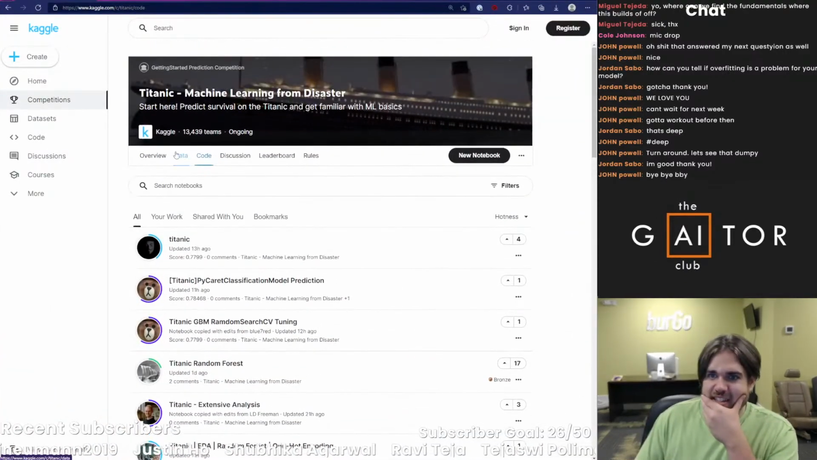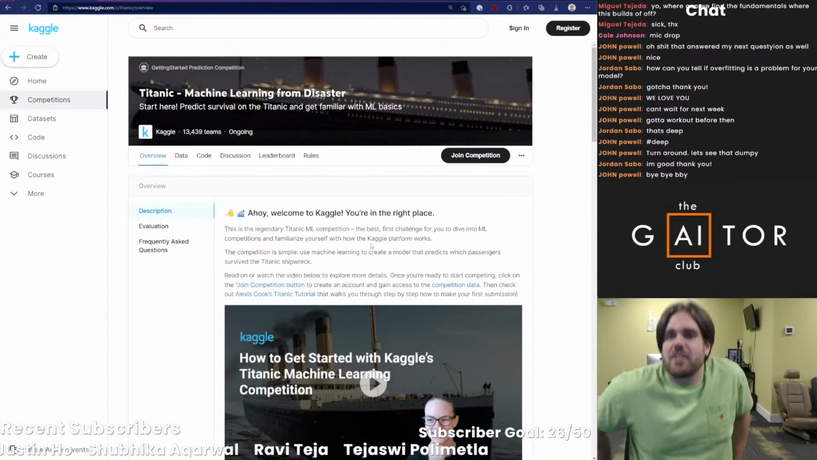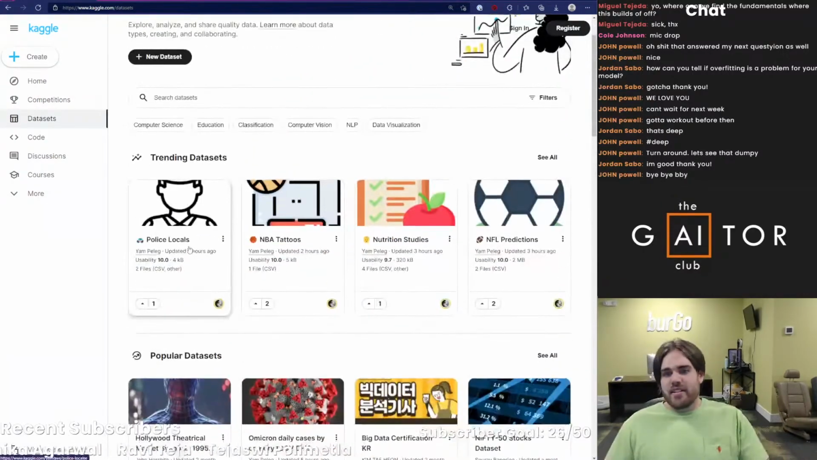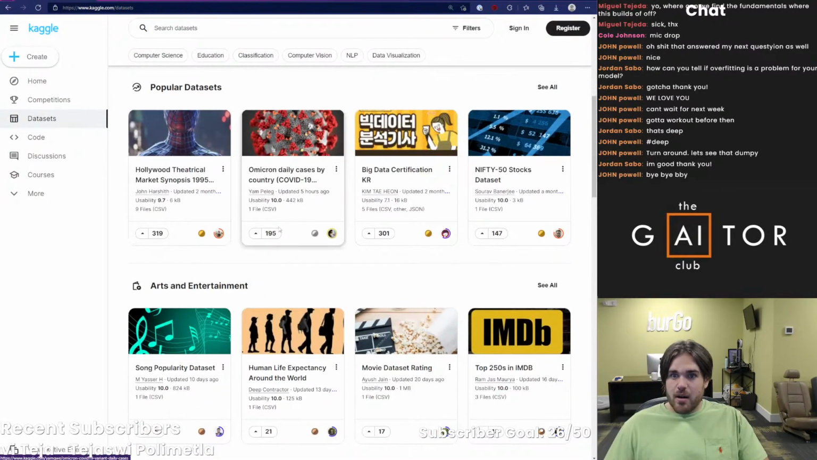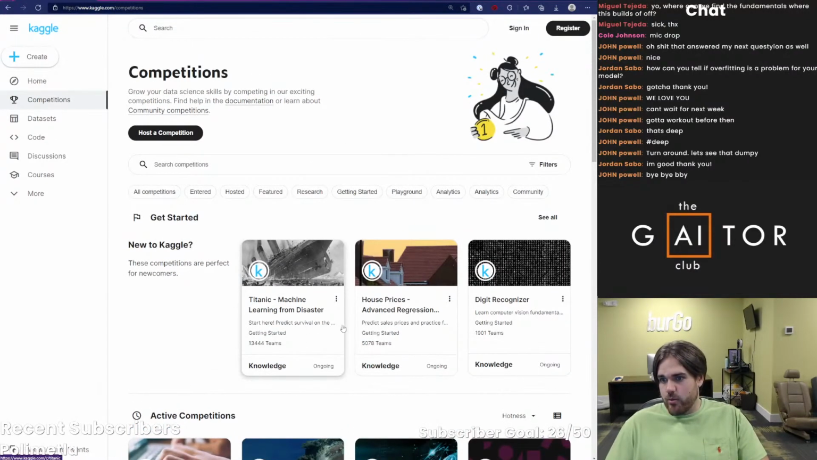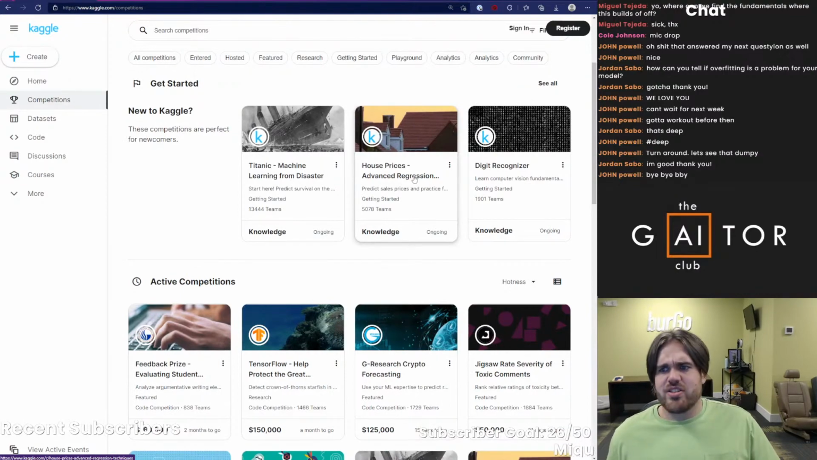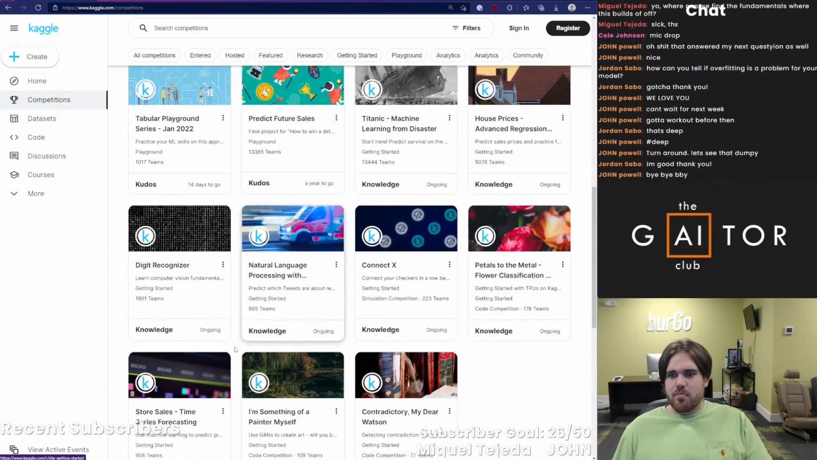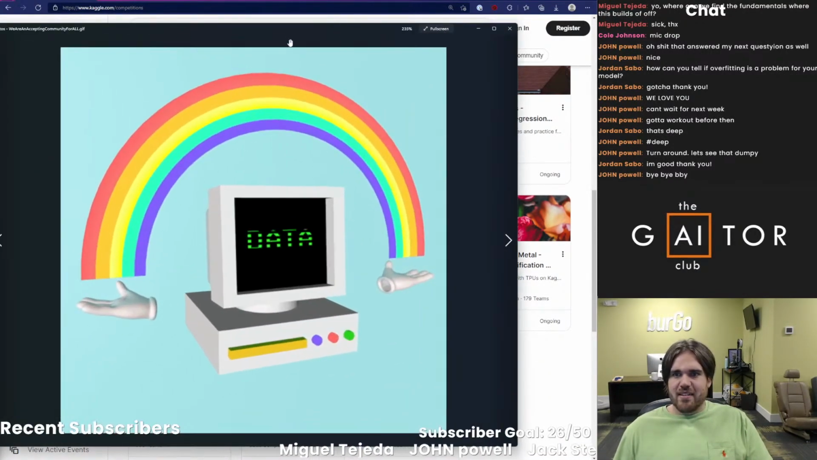Some of these are from Kaggle. So what is Kaggle? Kaggle is a place where you can go find a bunch of data sets. You can find police data, NBA stats, nutrition studies, NFL predictions. You can go see some competitions. The one we're going to be working on here is the Titanic machine learning competition, but there are also digit recognizers, house prices, future sales, tabular data. It's just a bunch of that data we were talking about. We love data. Data is the best.